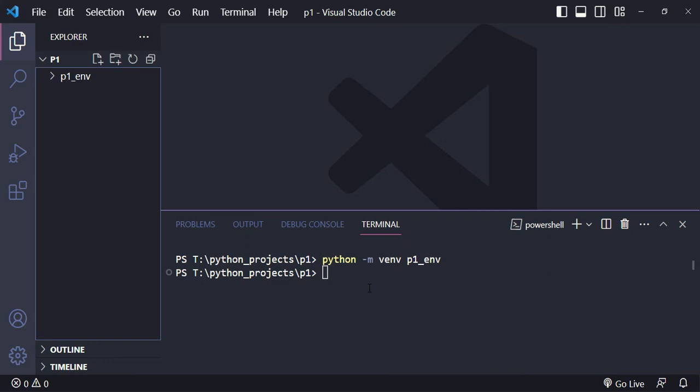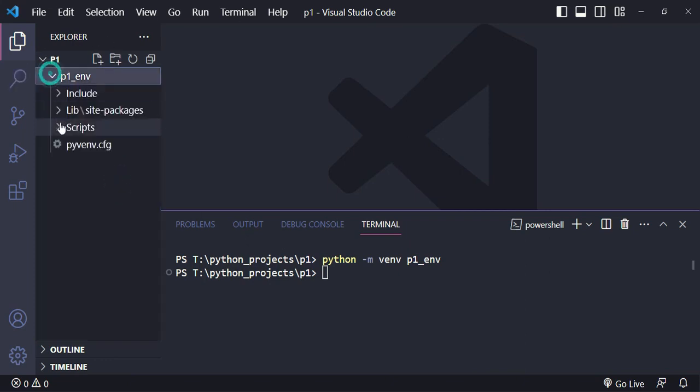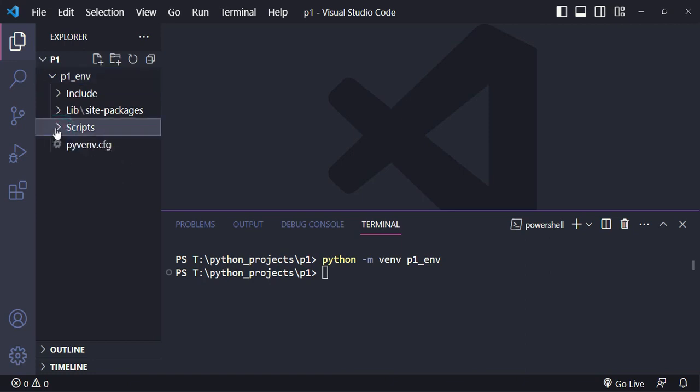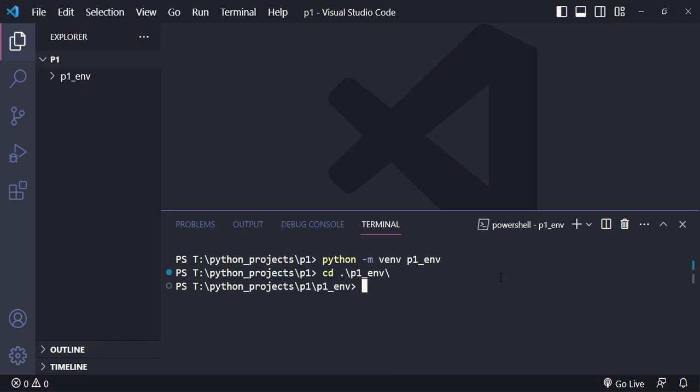Our next step is to activate this virtual environment. For that we need to run the activate script in scripts. First we have to go into the p1_n folder with cd. Whenever you want to activate, you have to run scripts activate. You can type the first character and press tab, and it will get completed automatically. In this way you will get scripts activate.